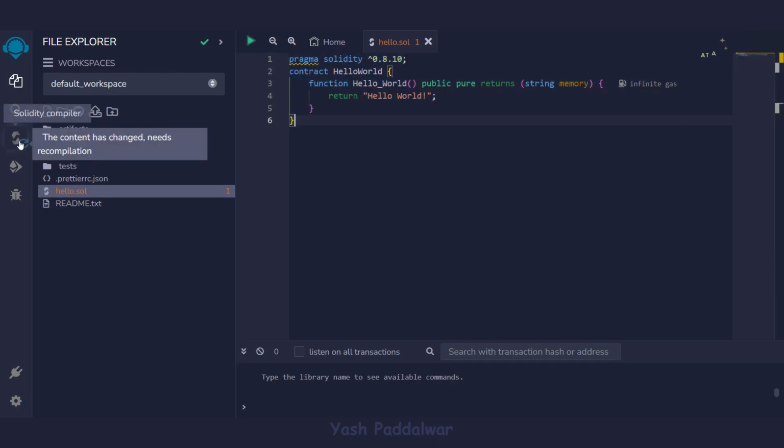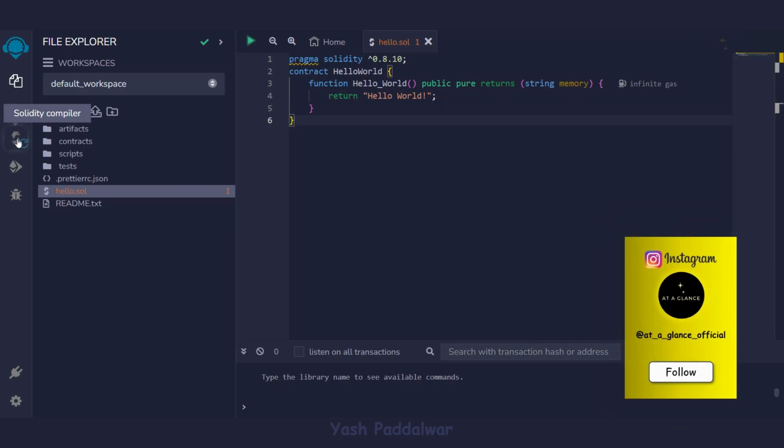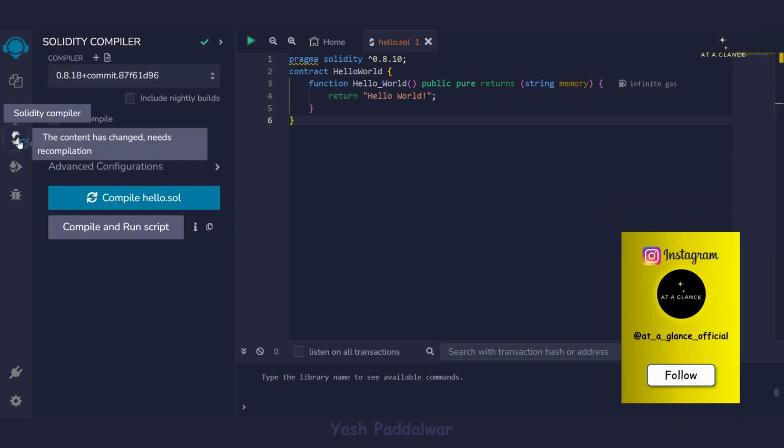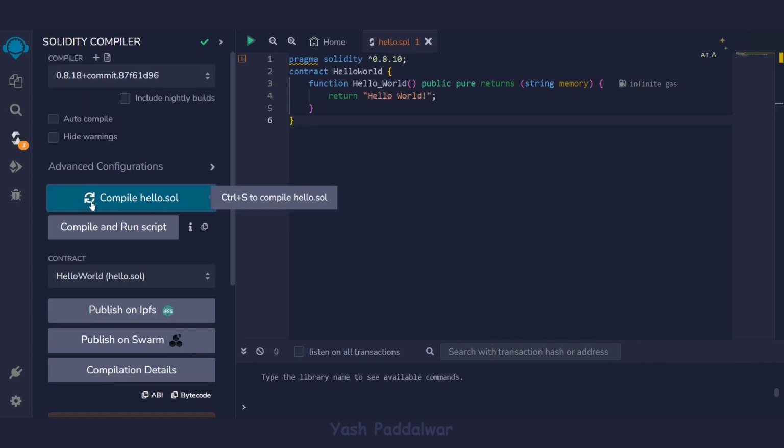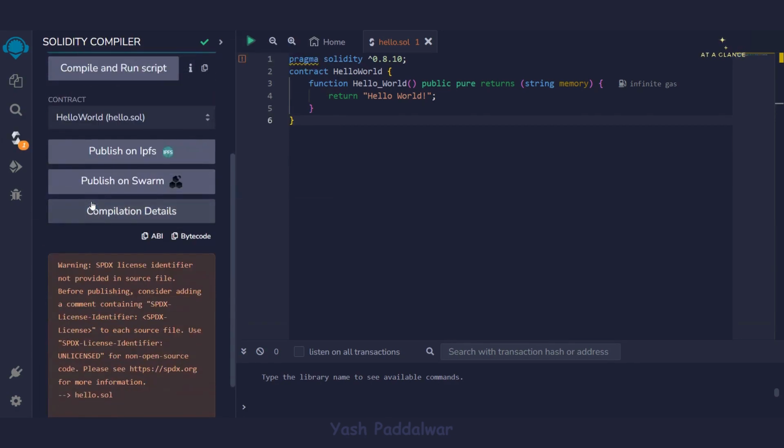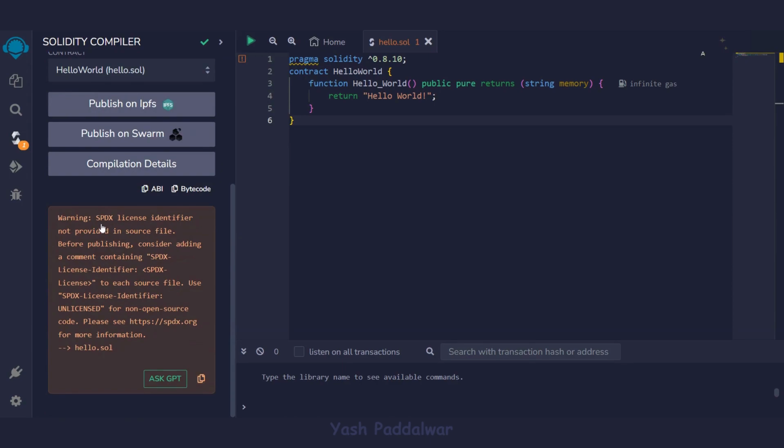Now, we just have to move to the Solidity compiler, which you can see on the left. We just have to click it. And here you can see there is a button for compiling the hello.sol file. So we will just hit this button and you can see our file has got compiled with one warning. Now, what exactly is that warning? The warning is to mention the license identifier.